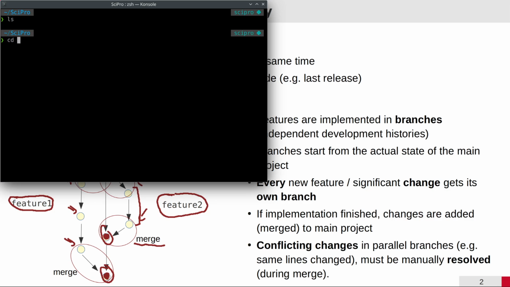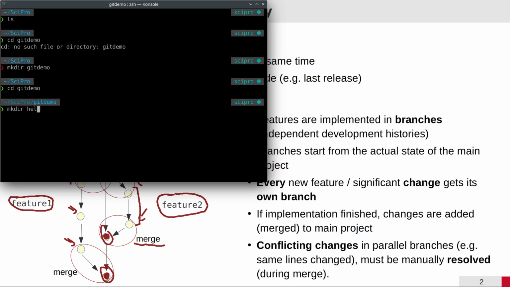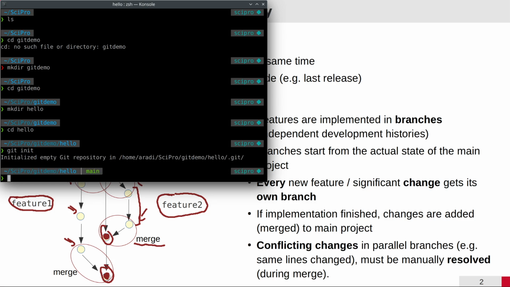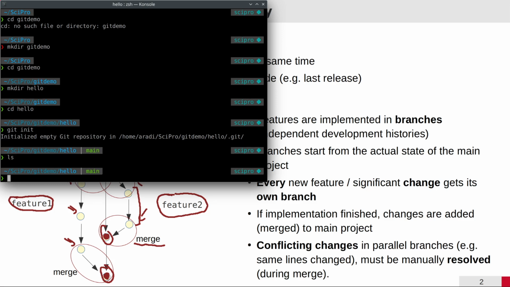So let's create a directory. Let's call it git demo. First, of course, I have to create it before I can check it in. Then let's go into git demo, and within git demo, I will just create our project. Let's call it hello. I will change to the hello project, and in order to make it a Git repository, as we have already learned, I will just do a git init. Now we have an empty repository. There are no files in it.